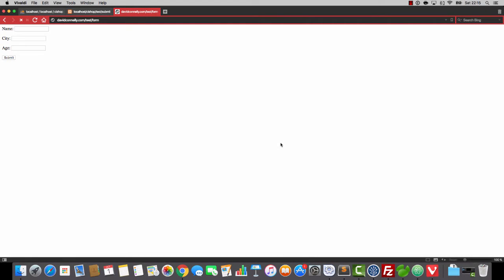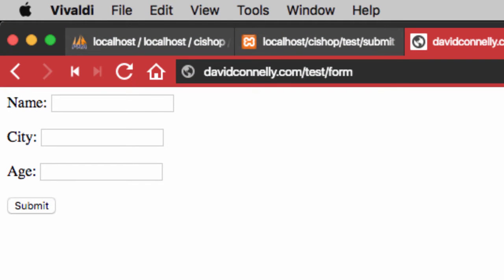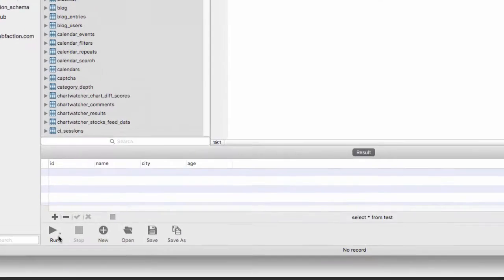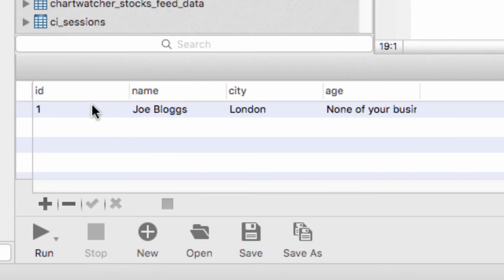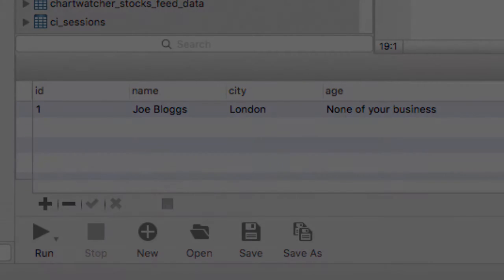So if I head over to davidconnolly.com/test/form, now remember, this is now the live website here, okay? If I fill this out, like so, and hit submit, same vibe as we would expect, and of course, it has added a record onto the database, okay? No surprises. Again, that's what we would have expected.